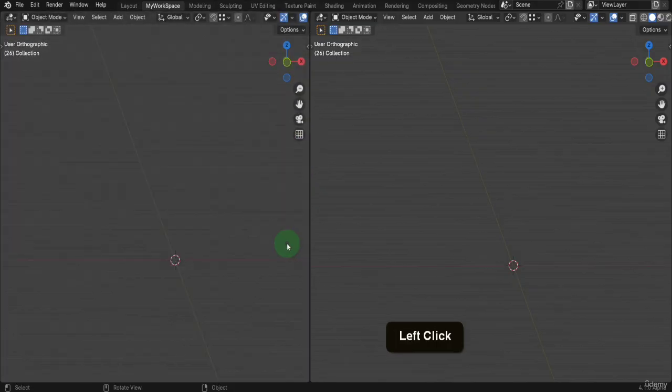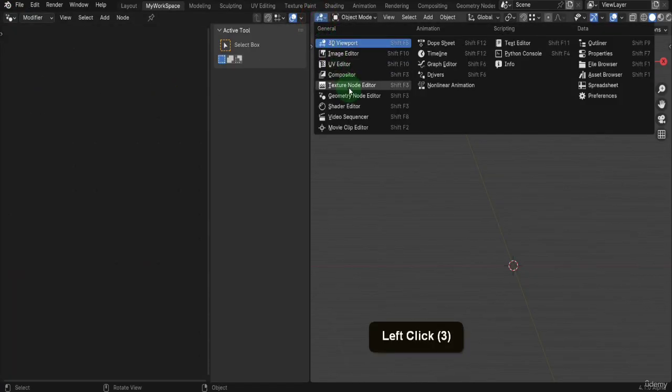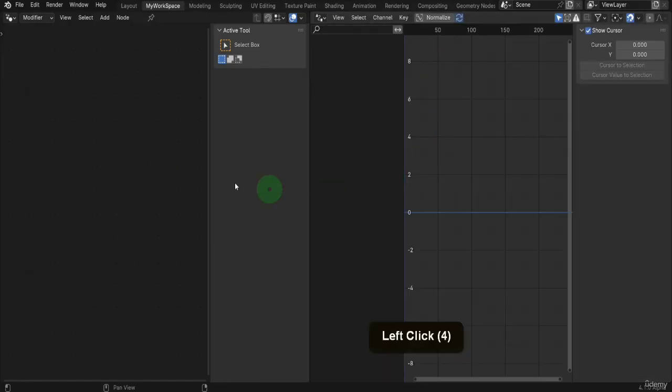If you start creating extra editors, right click to cancel. It might take some practice, but remember you can always right click and join from here. In the editor type drop-down, you can choose an editor type. Change the second editor also to demonstrate how effortlessly you can create workspaces in Blender.